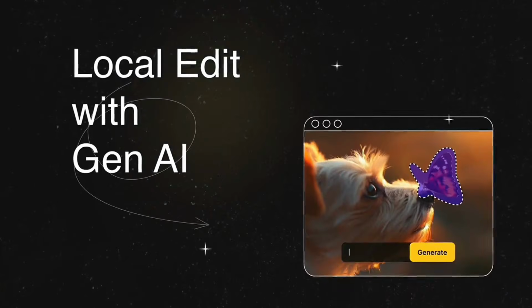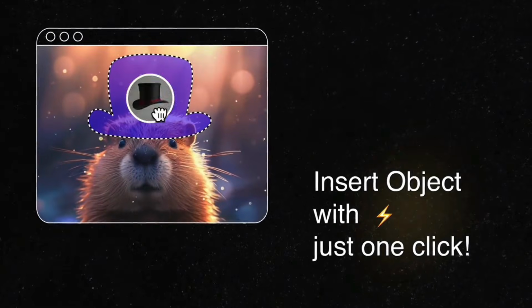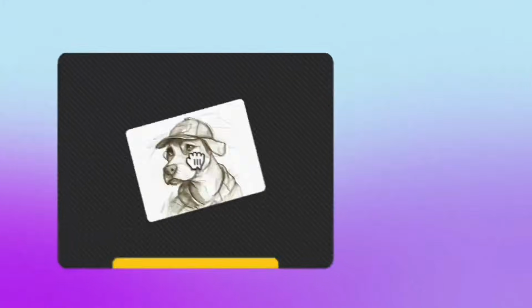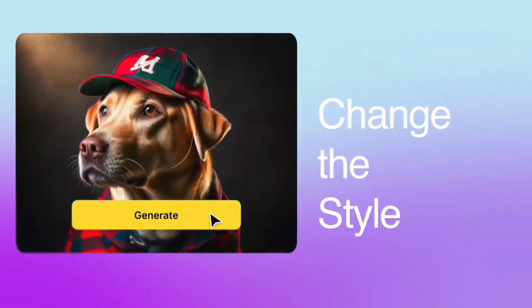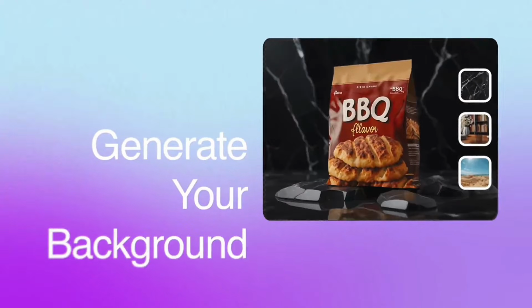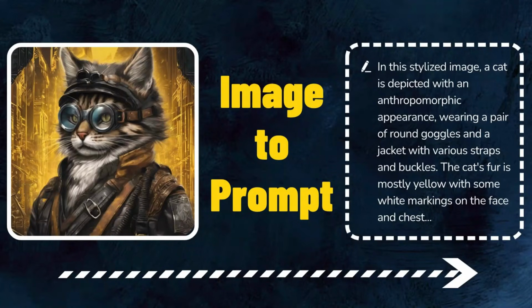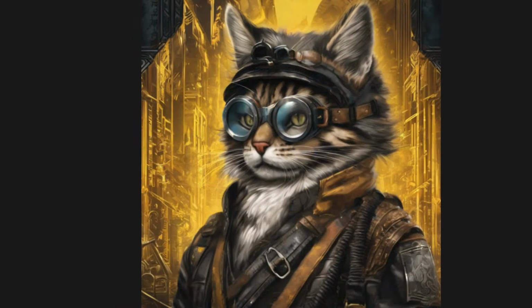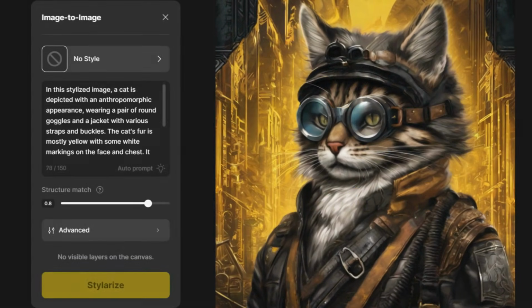Dzine is a powerful and versatile all-in-one AI design platform. It is particularly useful for graphic designers, content creators, and marketers. With this tool, you can create eye-catching images with just simple prompts, and you can bring these images to life by converting them into videos.